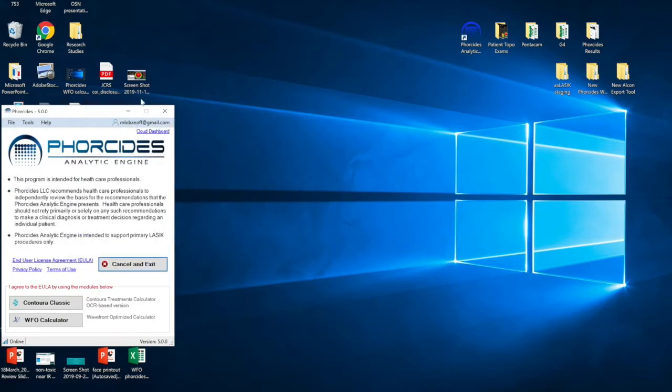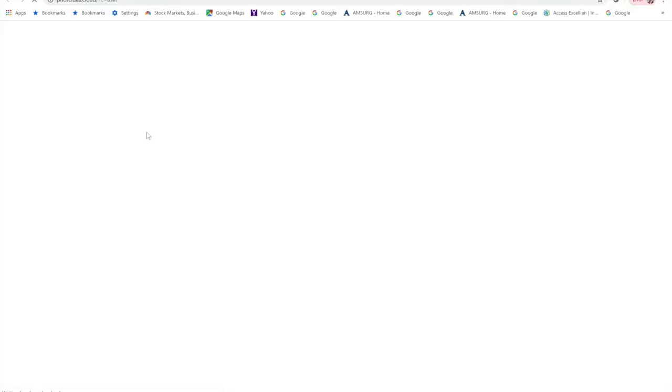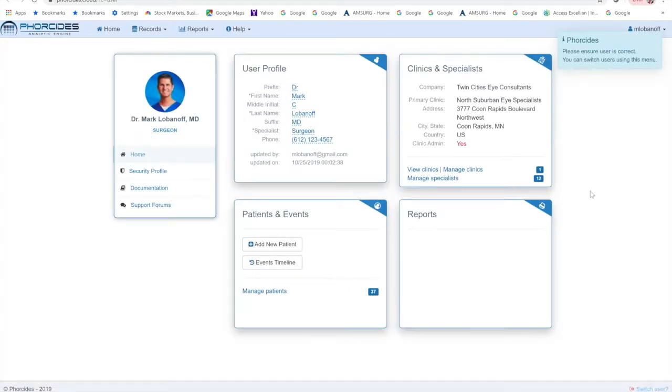The second thing that I'll do, before I plan my cases for the day, is go to the cloud dashboard, the cloud database here. And it has remembered me. It's logged me in. This is my user page. I can look up patients and events. I can add a new patient. But really, this is not where you want to add a new patient.